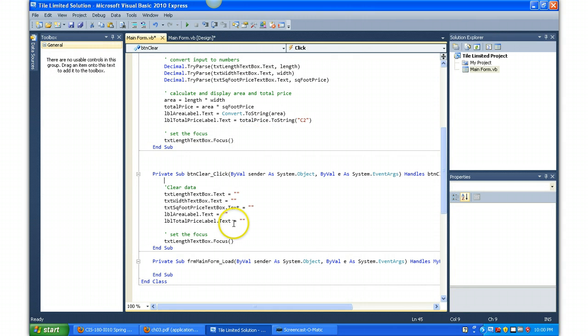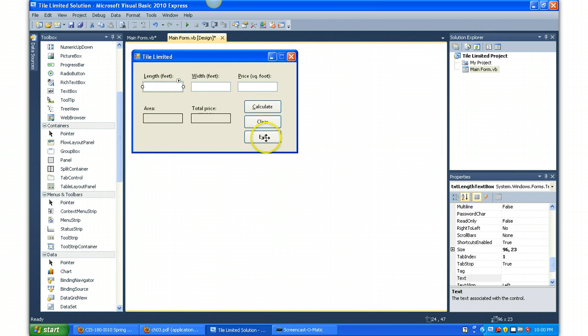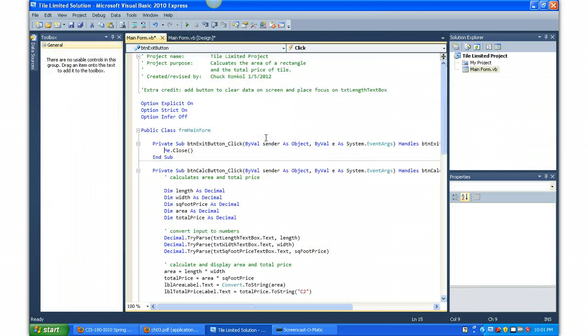The clear button just does that, clears all the text boxes and labels, and then sets the focus back on the text length text box, which is this one right here. And the exit button exits the application. As I said last week, I do recommend using Application.Exit versus Me.Close.